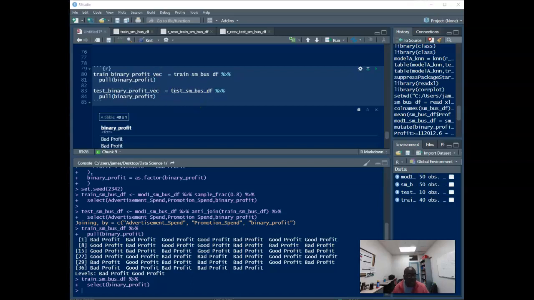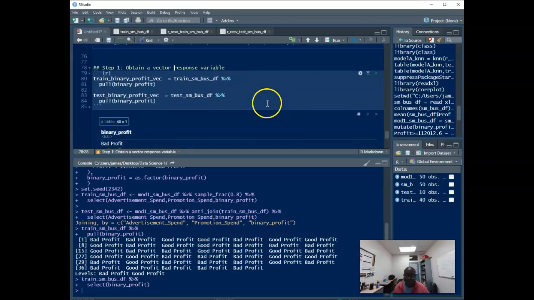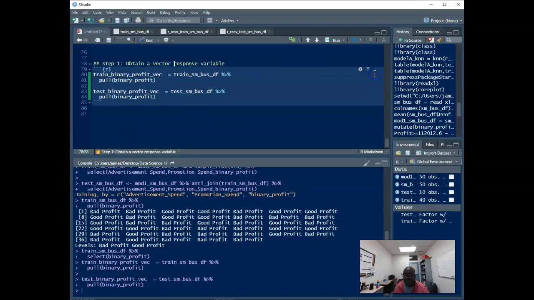The reason why we do this is because the algorithm works in a very interesting, I would argue clunky way, but it's fine. So we're going to obtain a vector of the response. We're going to obtain the response variable. Obtain a vector, which is the response variable. Okay, that's fine. We'll keep going. We're going to keep it as pool.